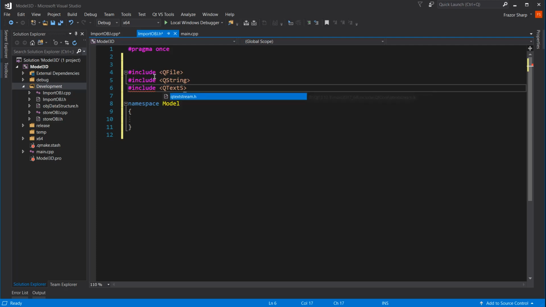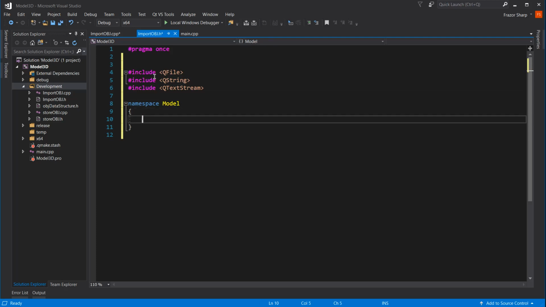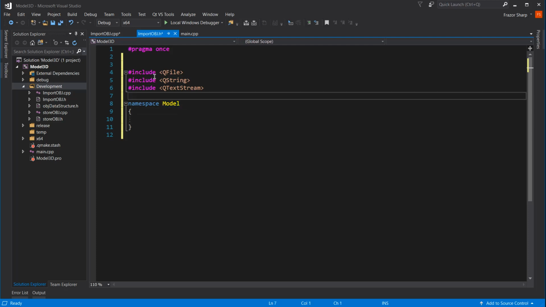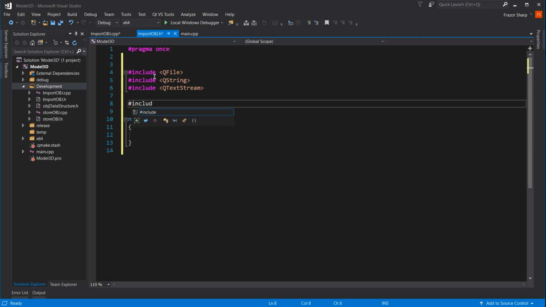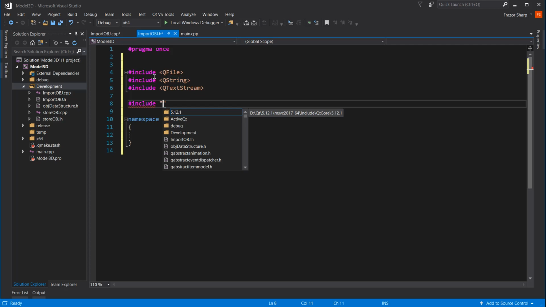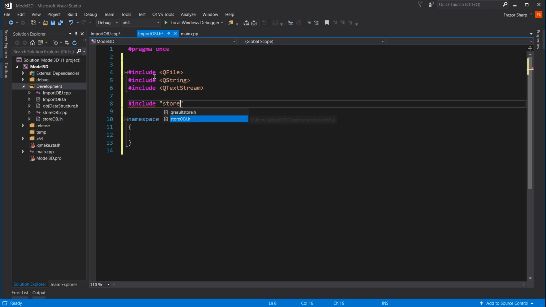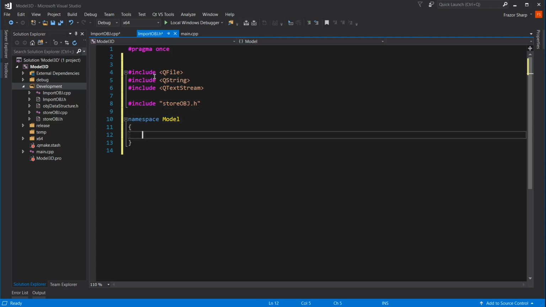This doesn't pick it up for some reason. Oh yeah. And we will want to include our what do we call it? Doofree. Store. So that's just going to be store obj.h. That's correct, isn't it? Yeah. Just making sure my uppercases and my lower cases are correct. It matters that they match.